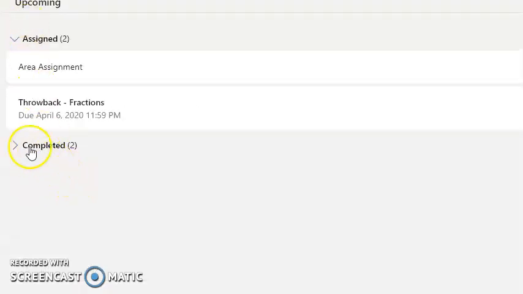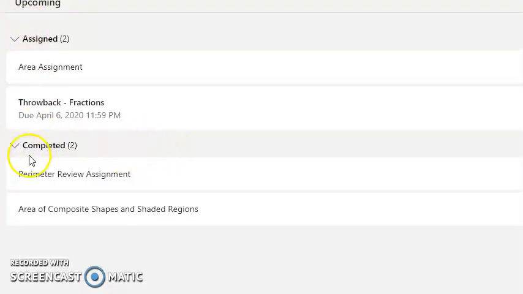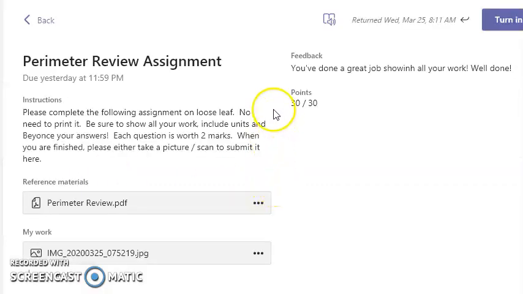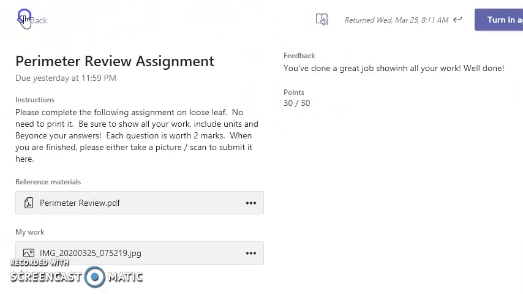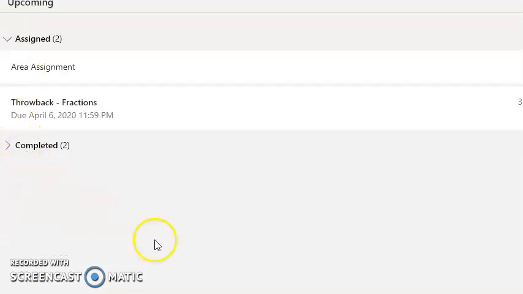After the teacher's marked it, you can go to completed. So give the teacher a couple of days to catch up on marking things. Here's one that I did earlier and that has been marked, and you might get some feedback here from the teacher and a grade. So you can verify that the completed ones are actually completed.